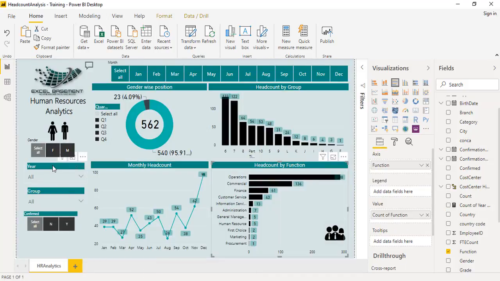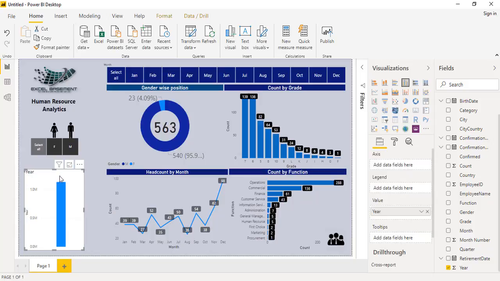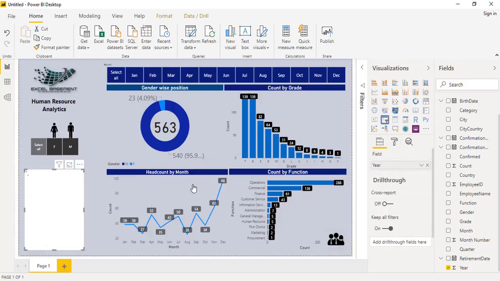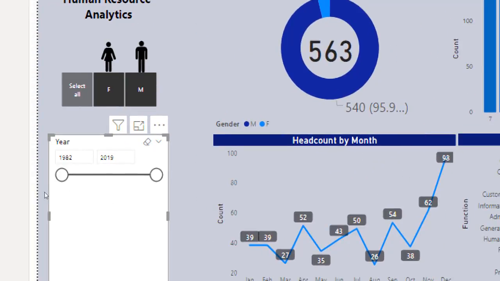Year drop down as a slicer, and group year and group. Okay, so let me just add years if we have. Yes, I will just drag and drop this year field on my canvas. It will show by default as a default visualization. I need to just click on slicer, and as you can see, by default it shows the slicer as a timeline from 1992 till 2019.